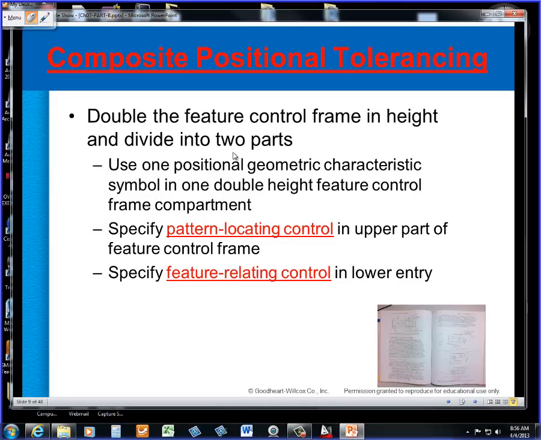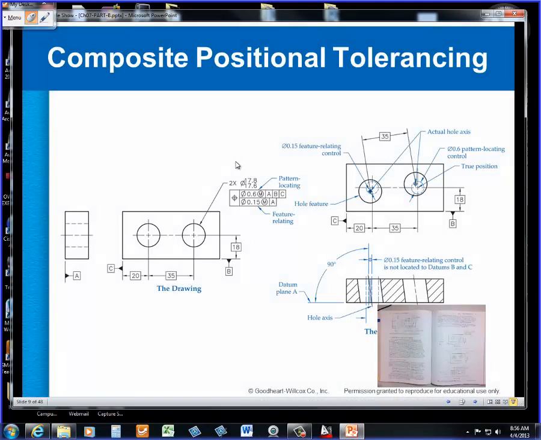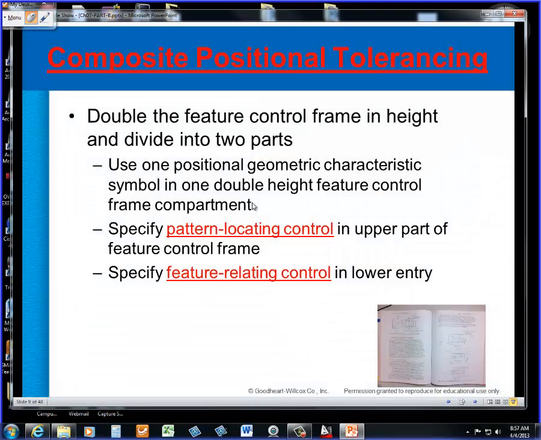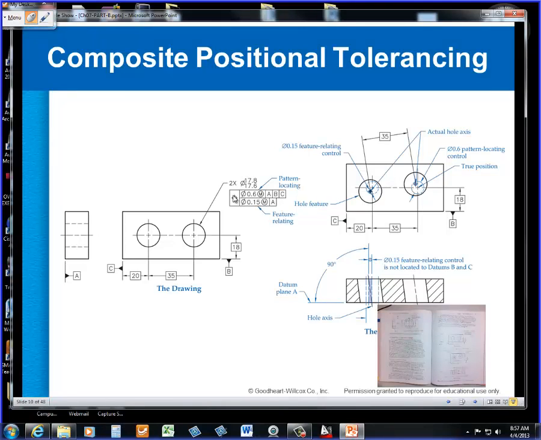Composite positional tolerancing, now that's on page 249. So let's see if I have a graphic for that. Okay, so basically here's the drawing. We have a pattern that's listed first. It's a composite positional tolerancing, and then a feature relating. Use one positional geometric characteristic symbol in one double height feature control frame. So that's this.